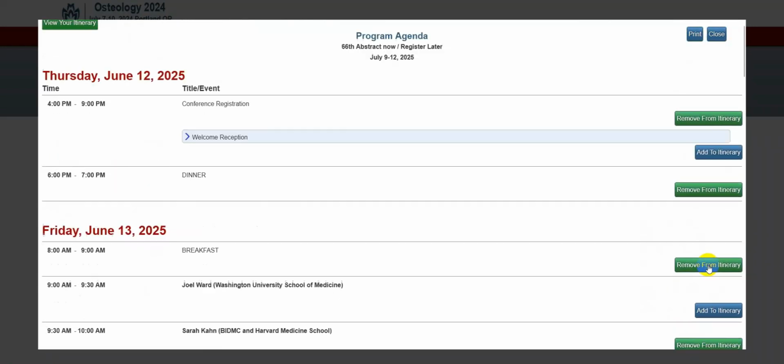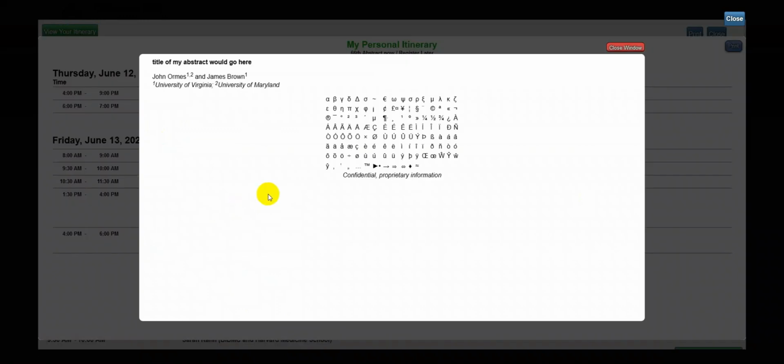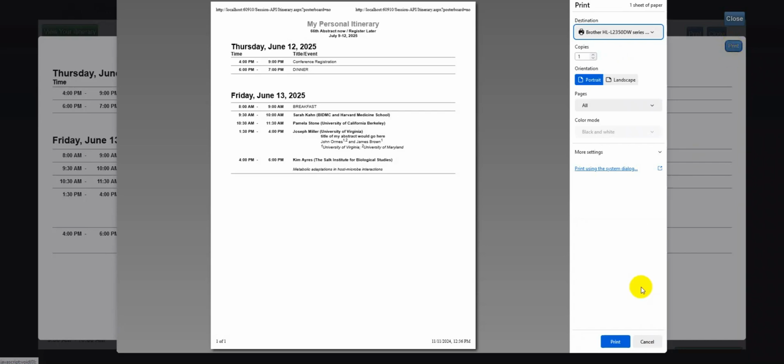So when they click those, it will automatically add to their personal itinerary. That way they can come in here and see what their agenda is for that day, and even click on the abstracts to see the abstracts for the item they're looking at. So this is a really easy way for your attendees to create their personal itinerary, see what they're going to be doing for that day, and be able to print it too. They can click print and print it out for a physical copy at the conference.